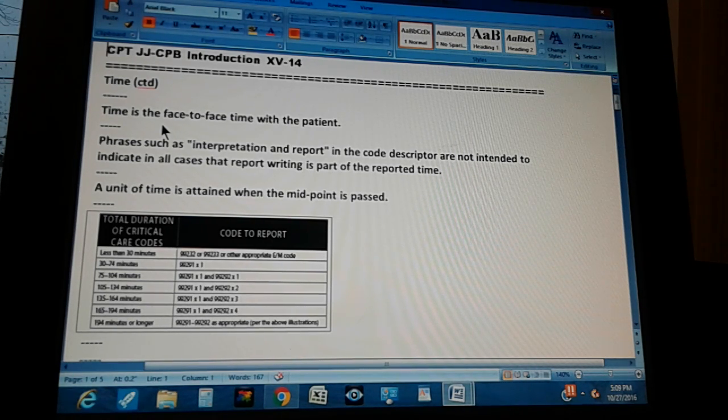Phrases such as interpretation and report in the code descriptor are not intended to indicate in all cases that report writing is part of the reporting time. If you have to write a report of what happened in the visit, the time that you use writing a report doesn't count as time. It's just when the doctor is with the patient. You can take an hour to write a report, that doesn't count. Just the time that the doctor is with the patient, that's the time.